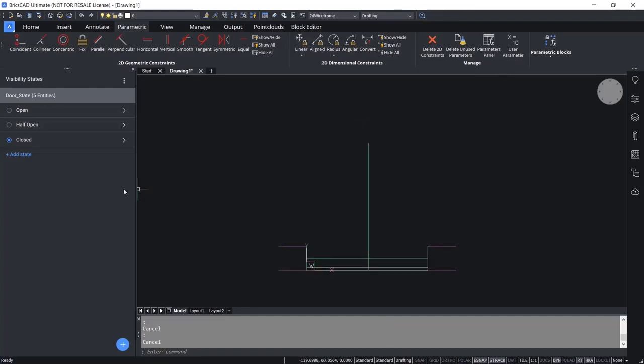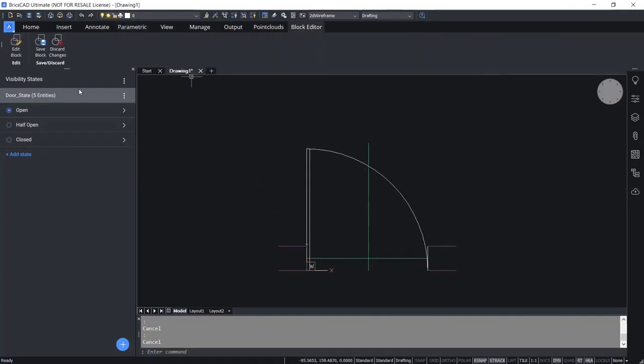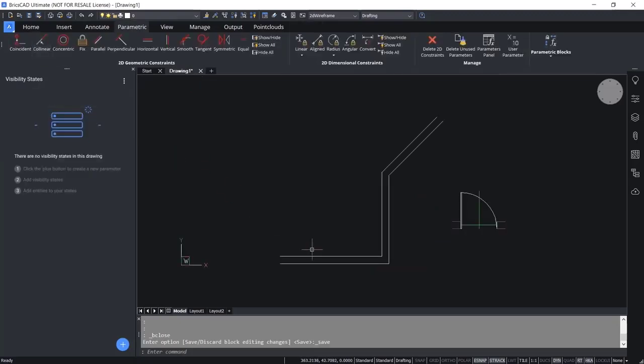Before saving the block, I'll change the default visibility to Open so that when I insert this block, it will be inserted with the open state. Now I'll click on Block Editor and save changes to the block.